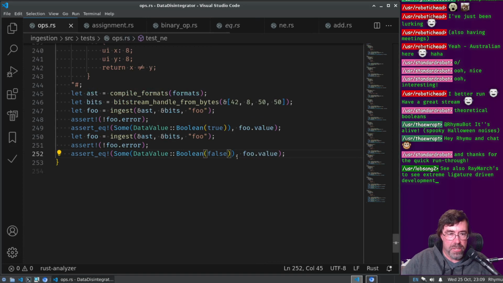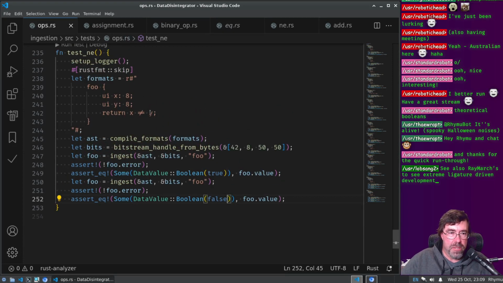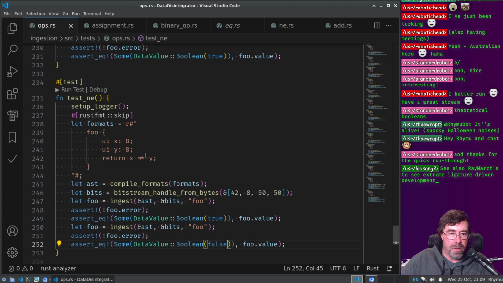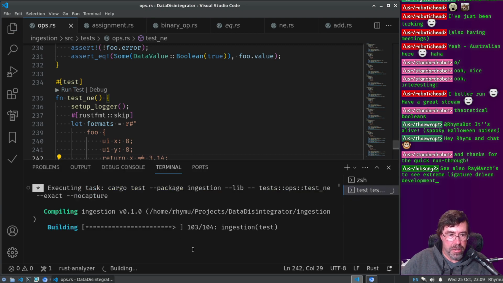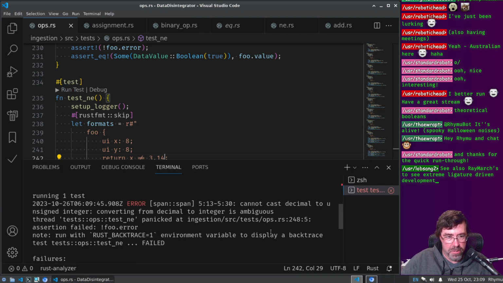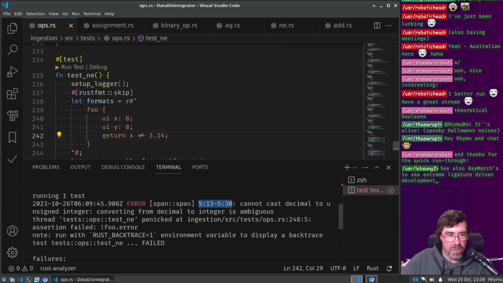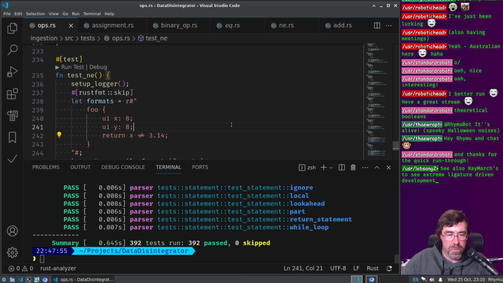So actually an example of that would be if I said not equal to 3.14. Now we'll get a nice diagnostic saying that's ambiguous. Cannot cast decimal to unsigned integer. Converting from decimal to integer is ambiguous, and it tells us that it's on line 5, columns 13 to 30, which is right here. So even comparison is fallible in my language.